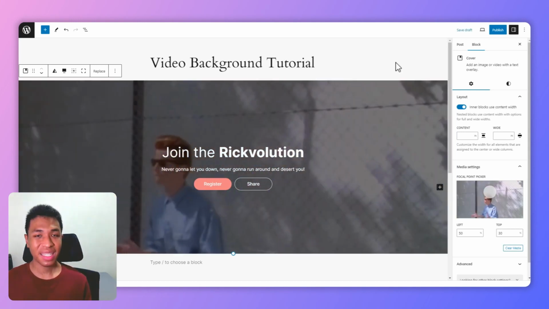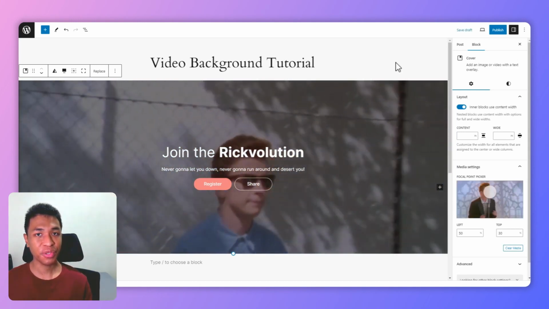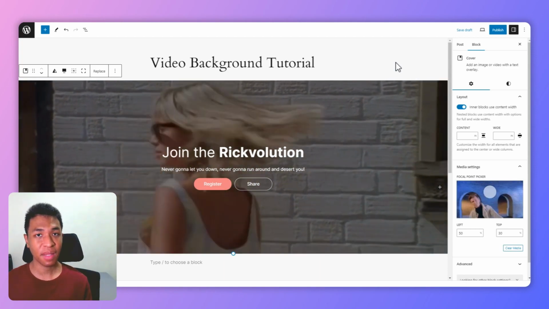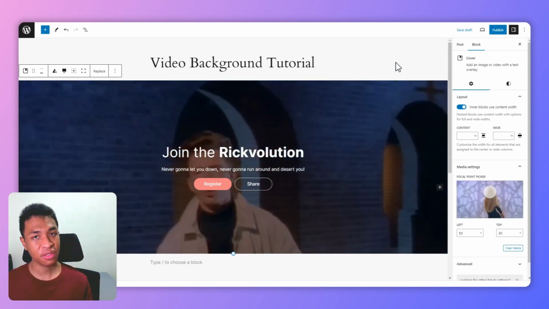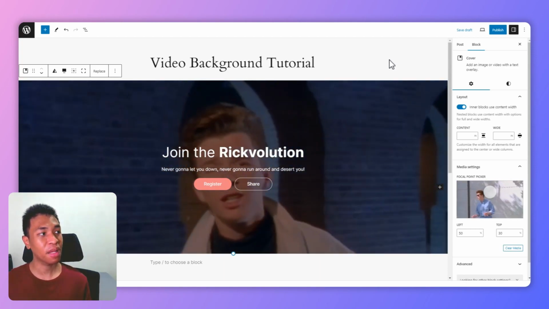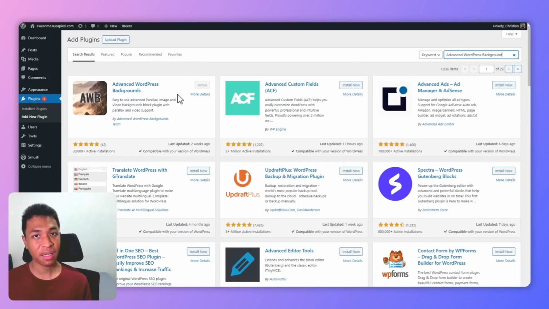Alright, so that's essentially how you can add a background video in your own WordPress website without a plugin, just using a cover block. If you want to insert a video from YouTube or Vimeo, then you will need a plugin. At the moment, the cover block doesn't support such a feature, but a plugin called Advanced WordPress Backgrounds can do that. So just head to plugins, add some plugins, and then you can find this plugin and click install and also activate it on your website.